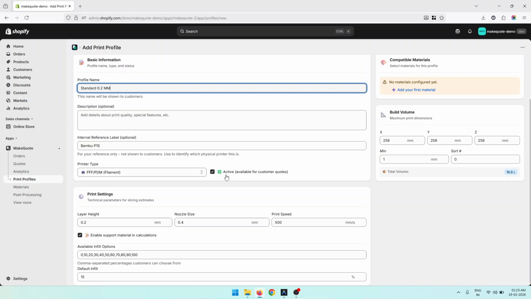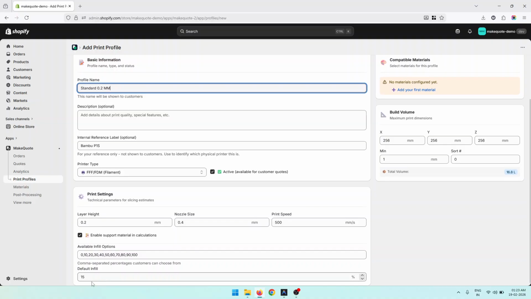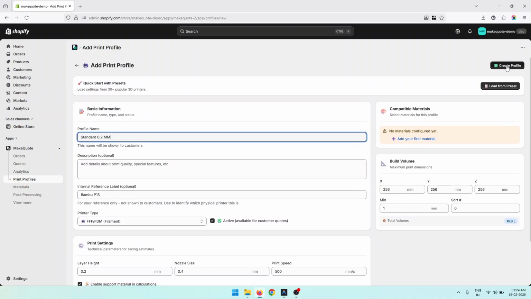We need to mark it as active in order to show it to a customer. Layer height is 0.2, nozzle is 0.4, and speed is 500. These are different infill options we are providing for customers to select how much infill they want to use. The default selected one will be 15. So yeah, we will create a profile.